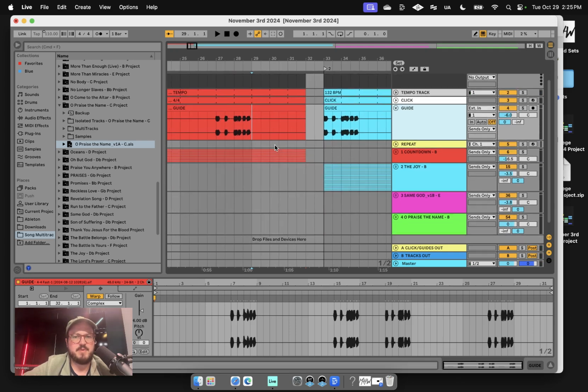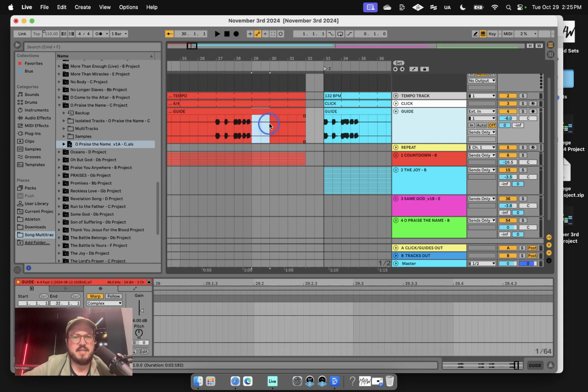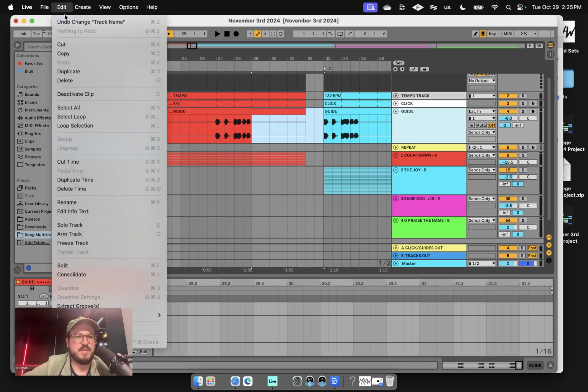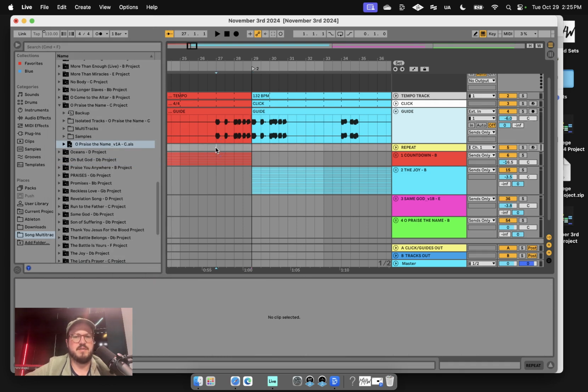So the way I make this happen is I can click here where I have this selected, and I can drag and highlight the amount of time right up until the joy. So now that amount of time is highlighted. I can go up to edit, and I can go to cut time. Okay, now if I listen to it, it's not going to sound quite right yet because there's one more step to do, but you'll kind of hear the timing.